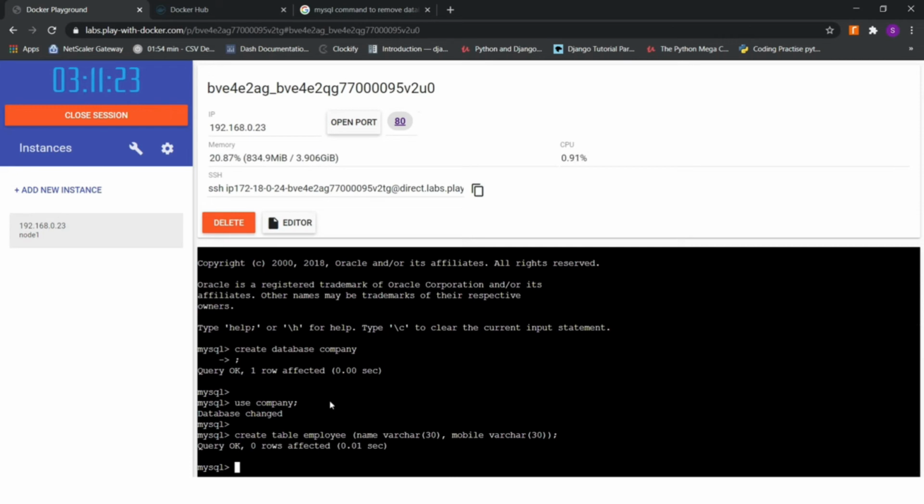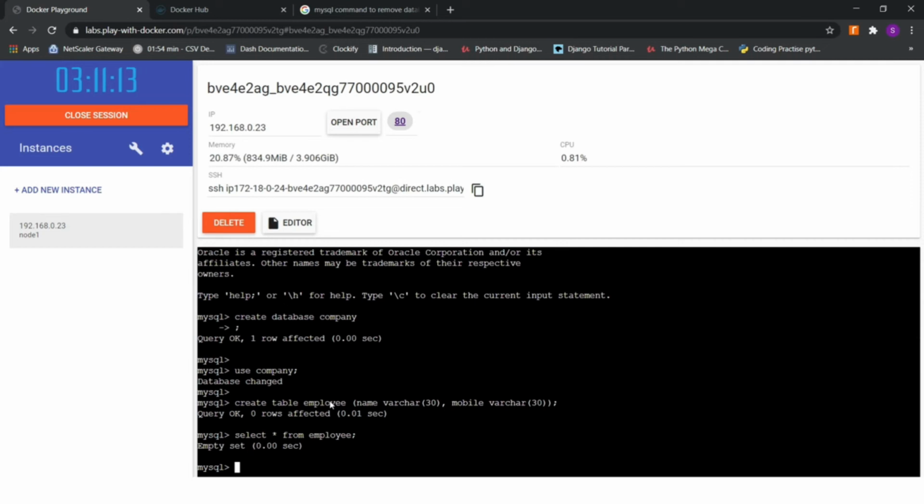Now if we execute select star from employee, as you can see, currently we don't have any record in this particular table. So now let us move to our web container, and from there we will access the web application, and in the web application we will create an entry for the employee by giving the name and the mobile number, and later we will see in the table whether that entry got stored in this employee table or not.